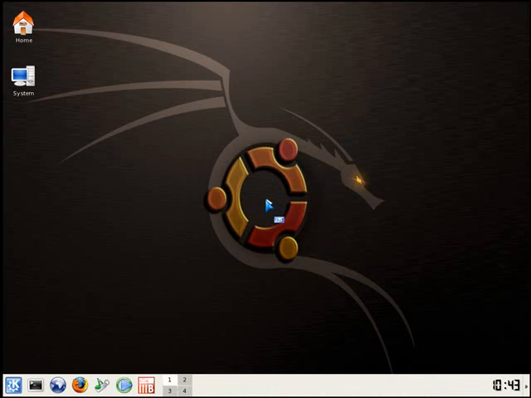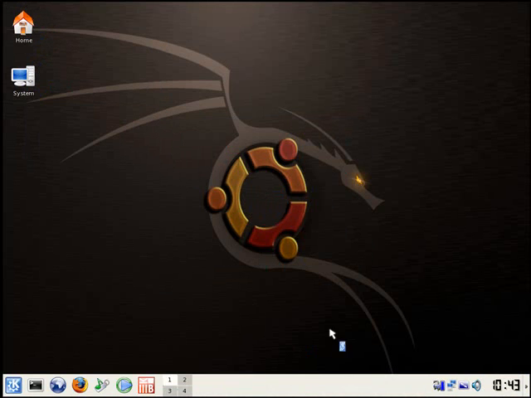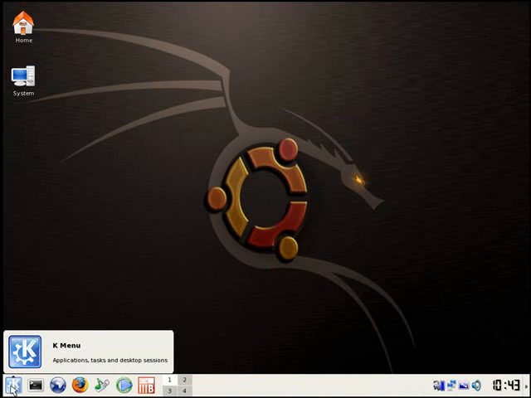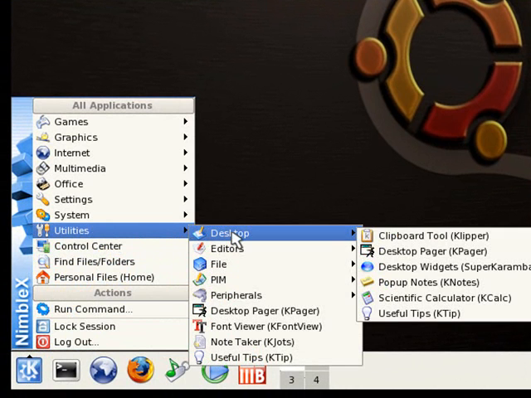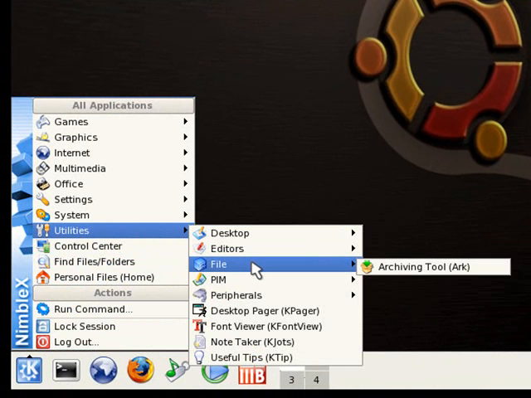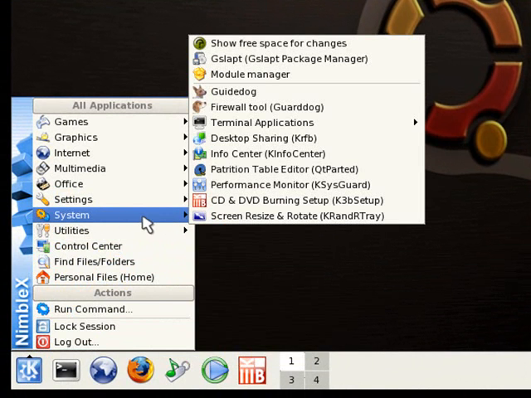And we've got my desktop loaded up. We've got two desktop icons over here, my home folder and my system folder. Down here at the bottom, we have the K menu, which is like the start menu in Linux. You can log out, lock the session. You got your run command, personal files, find files and folders, control center. You got utilities like your desktop, editors, file, PM. You got your system stuff.